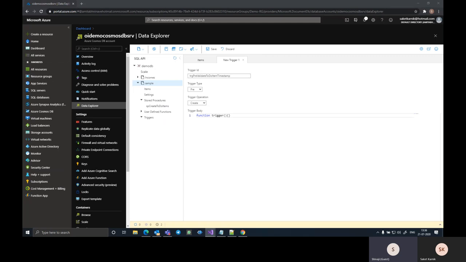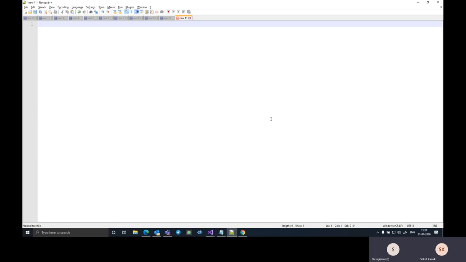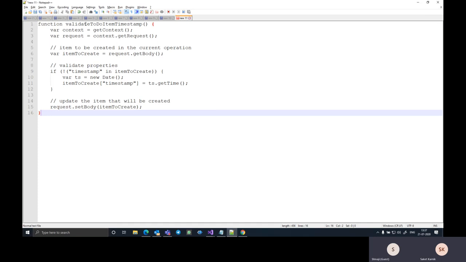Whenever the record gets added, I want this to be executed. And then comes the trigger body. So I delete this trigger body, and once again, we'll use Notepad to create one. And for my trigger body, I will use some pre-created code just to save time. I have a function validate to do item timestamp. This name and the ID need not match. It can be different. This name is never exposed. The ID gets exposed, right? Correct. So you can have different names also. Just for the example, I have used a different name just to prove that even different names are fine.